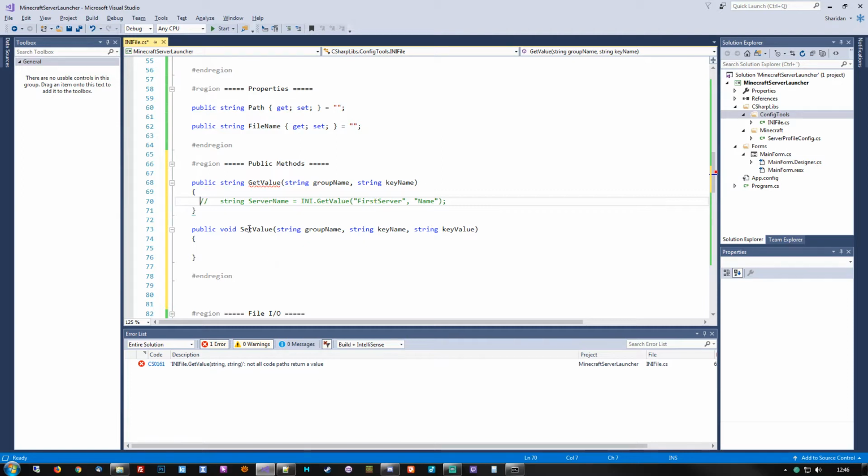And in a similar fashion, the set value would need to loop through the different groups, figure out if a group exists, if the specified group actually exists. If it doesn't, create it. Look through all the keys, figure out if the key exists. If it doesn't, create it, and then put the value in there.